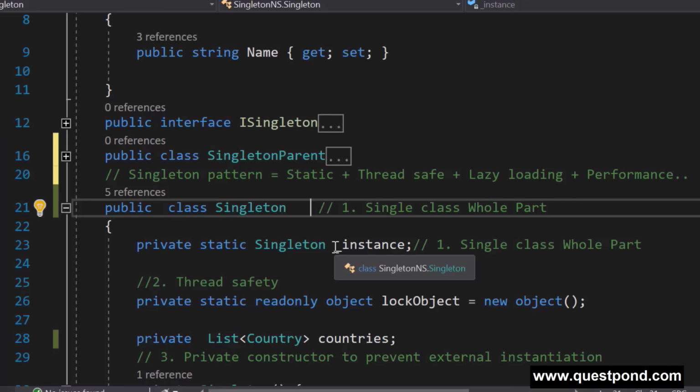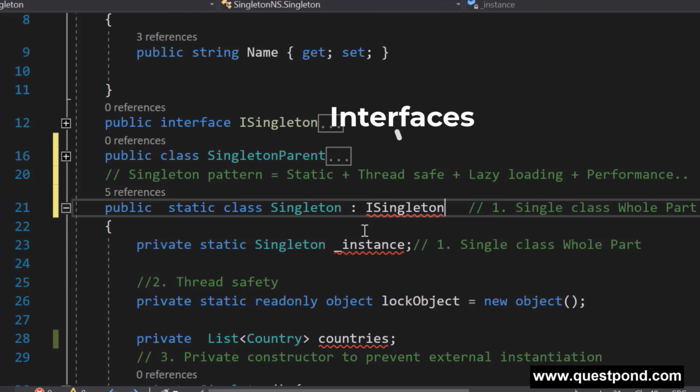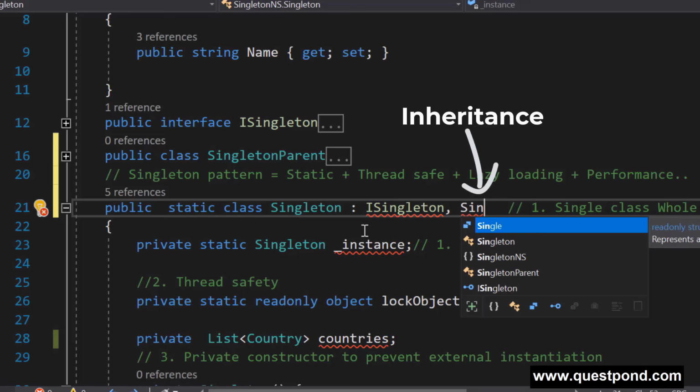The other point which I want to point out here is that if I make this class static, I lose many object-oriented programming features. For example, if I make this class static, I cannot implement an interface. If I want to implement an interface, I will get an error. I cannot do inheritance also. If I try to inherit, this again does not work.